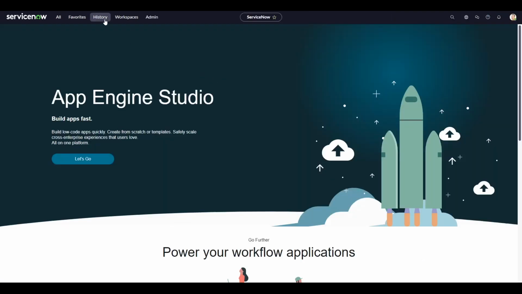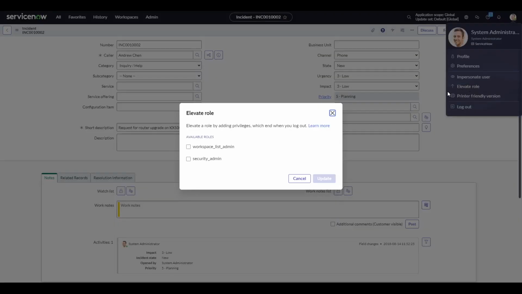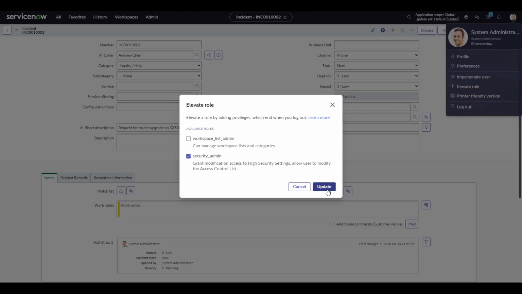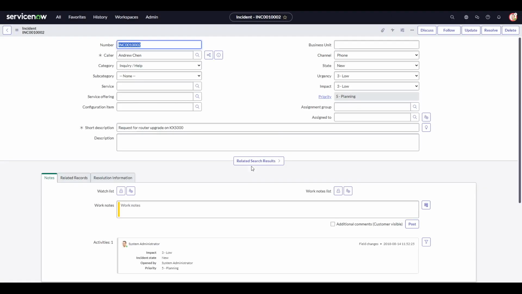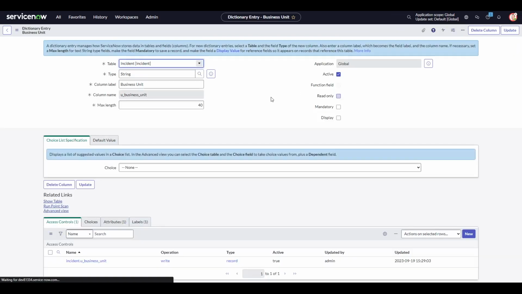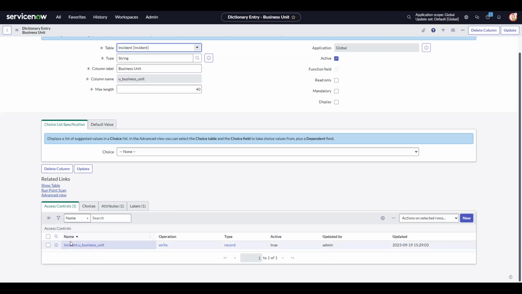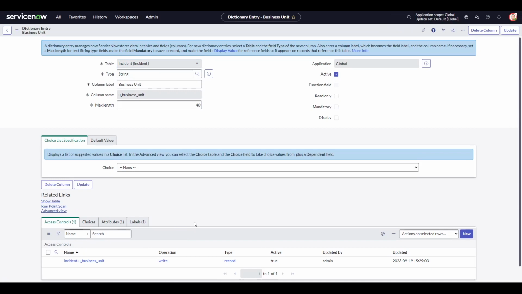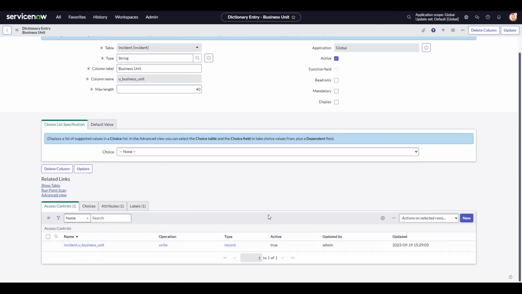If I end impersonation and go back to the incident record, I'm going to elevate myself again to the security admin. If I show you the dictionary configuration for the field, you'll notice an ACL for the write operation has already been created, and it was done through the configuration that we just did. So you really didn't have to go ahead and create a new record. All you had to do is right-click, hit Configure Security, and pick the correct role.